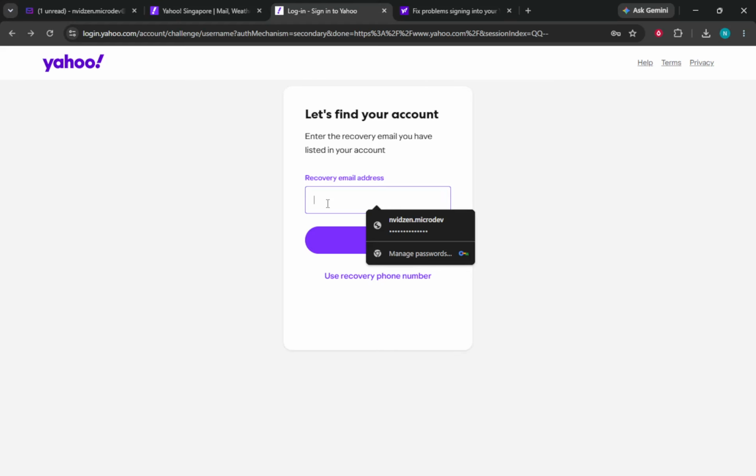Once you open the page, the first thing you will see is a prompt asking for your Yahoo email address, recovery email, or recovery phone number. It's important to provide accurate information here. This ensures that Yahoo can locate your account quickly. Just type in your email address or phone number in the designated field. This is the first step in regaining access to your account.